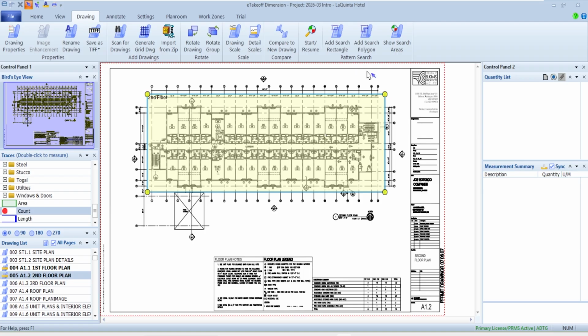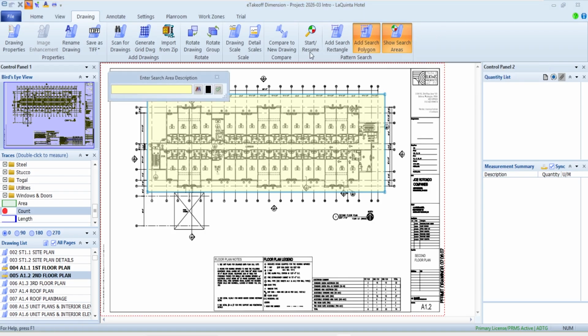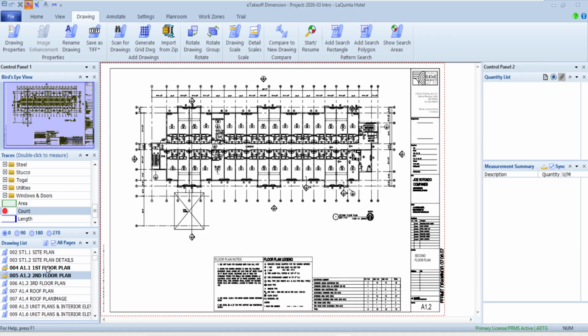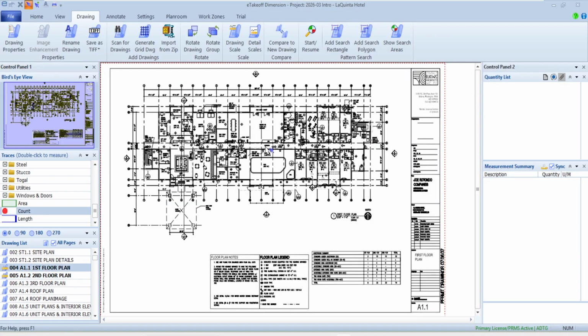Now, with these search areas, you could basically elect to show them or not show them. So if I go ahead and, oops, I don't need another one there. So that way I could turn them off so they don't necessarily get in my way once I know where they're at and so forth.